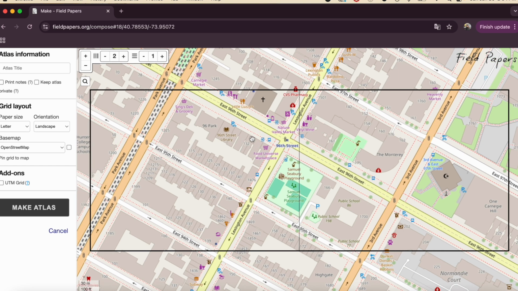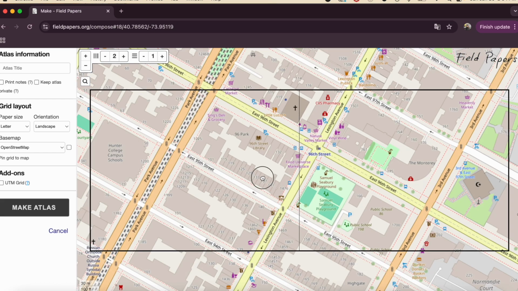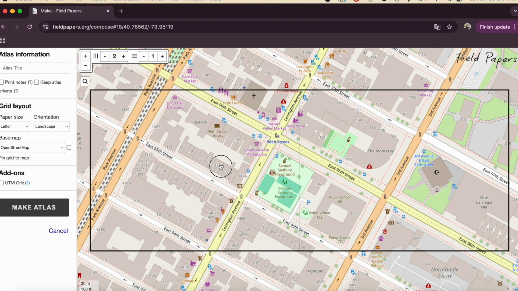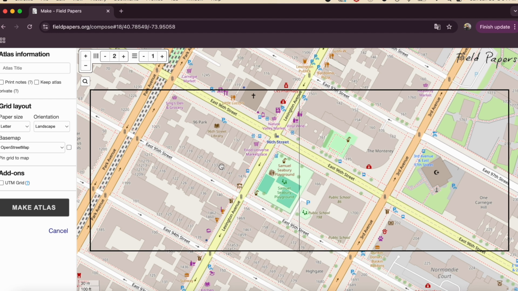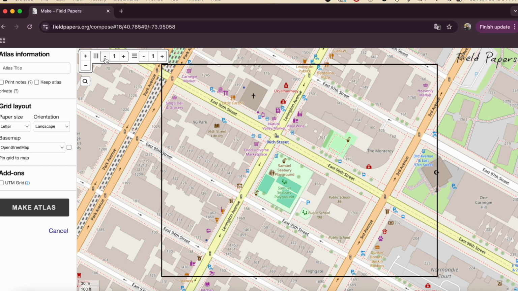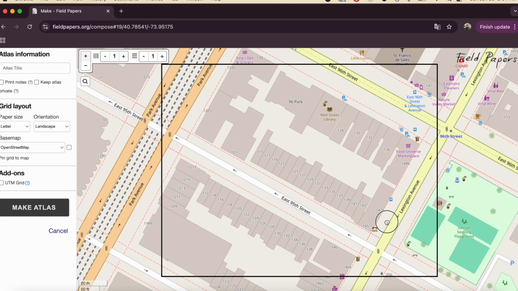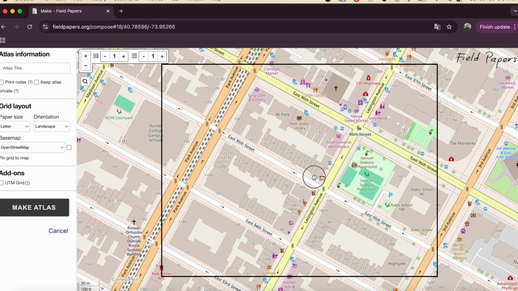I'll adjust the zoom level to capture the right amount of detail. Since New York City is highly dense, I'll zoom in significantly to reduce the number of buildings in each grid square. Depending on your area of interest and the size of your mapping team, you can customize these settings to fit your needs. Additionally, the number of columns and rows can be adjusted to align with your project's scope. For this demo, I'm focusing on these two blocks, so I'll reduce the number of columns to just one to better fit my area of interest.